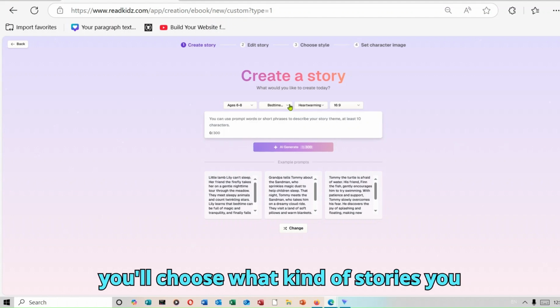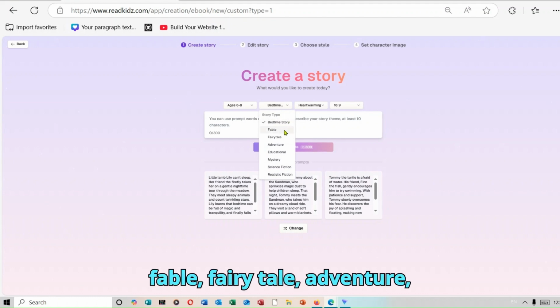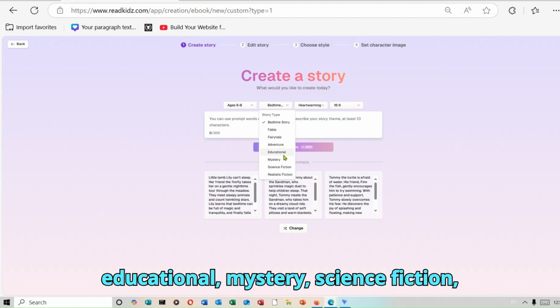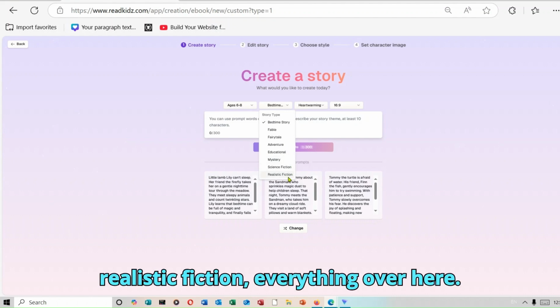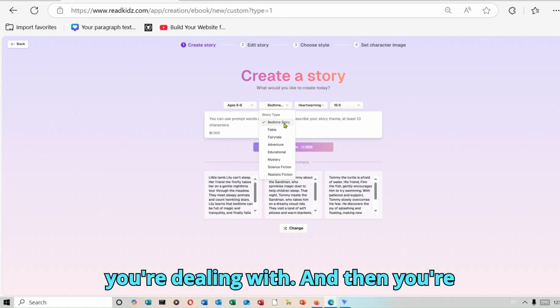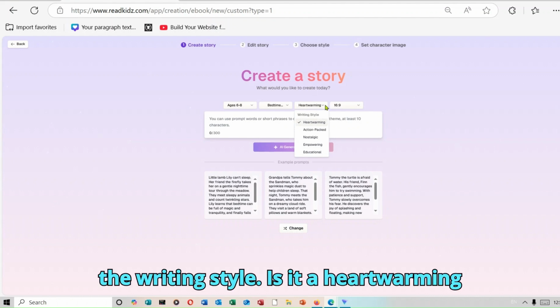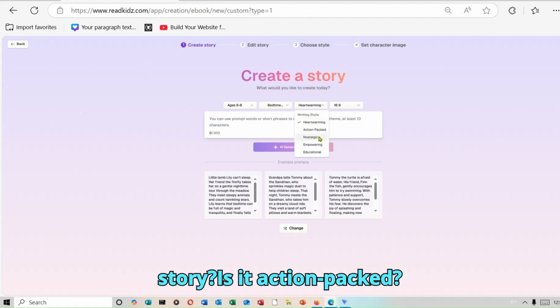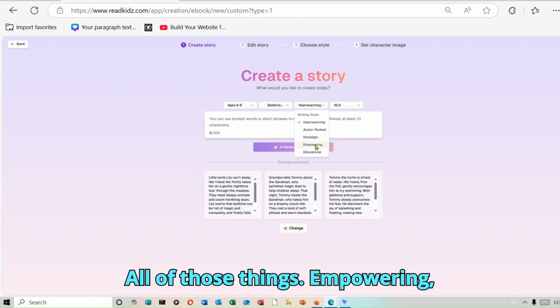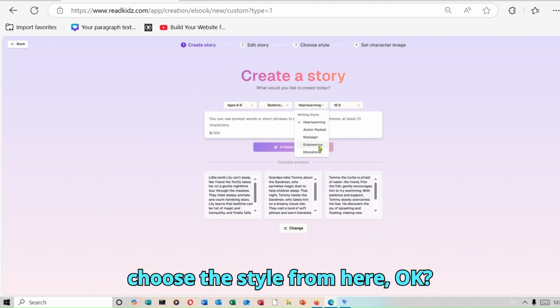And here you will choose what kind of stories you want to create. Is it bedtime stories, a fable, fairy tale, adventure, educational, mystery, science fiction, realistic fiction, everything over here. You can choose the category that you're dealing with, and then you click over here to choose the writing style. Is it a heartwarming story? Is it action packed? Empowering, educational. You're going to choose the style from here.